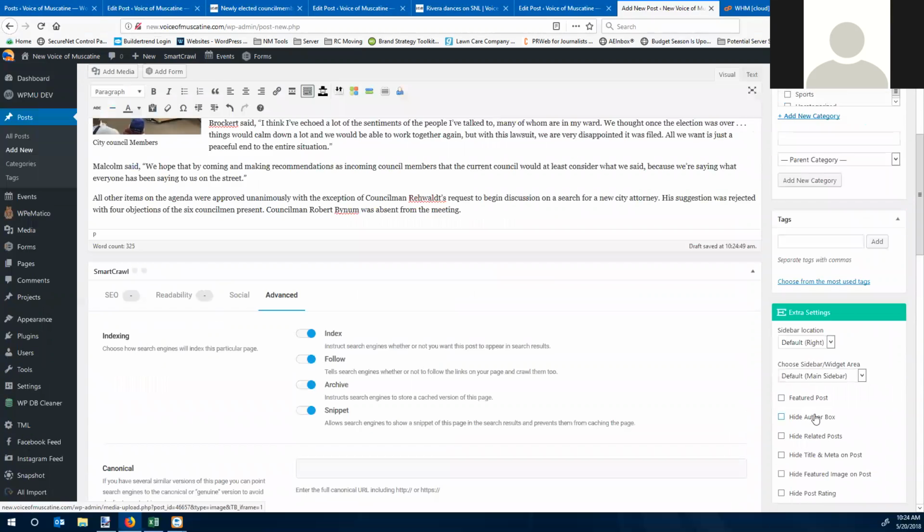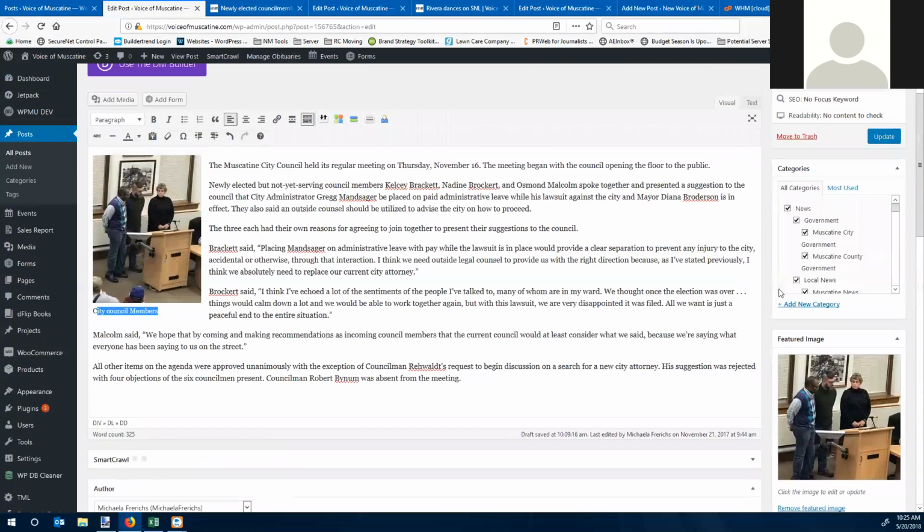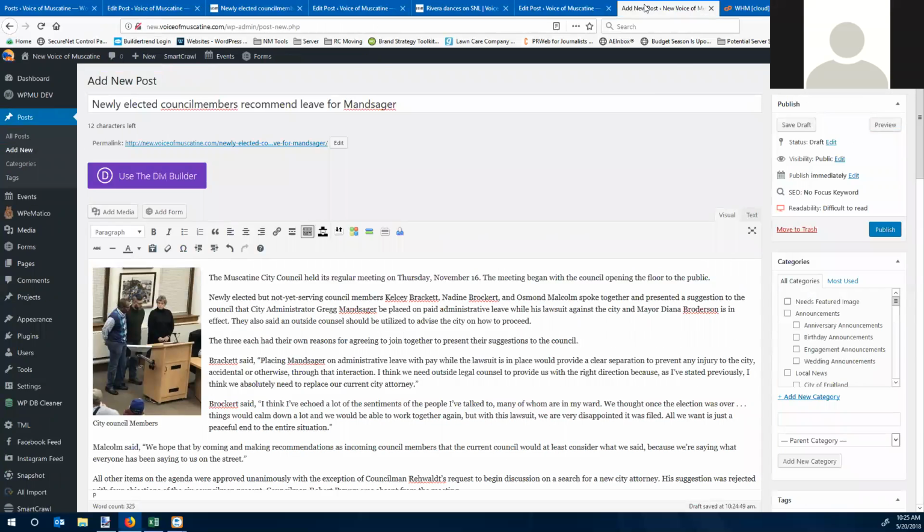Now, what I'd like you to do is go in here to the categories. This one, in this category on the old one, you'll notice it has news, government, Muscatine city government, Muscatine County government, local news. It's got a whole bunch. But as you look at these, we need to come over here and select the ones that are most appropriate now. So local news, city of Muscatine, Muscatine City Council, and city politics.